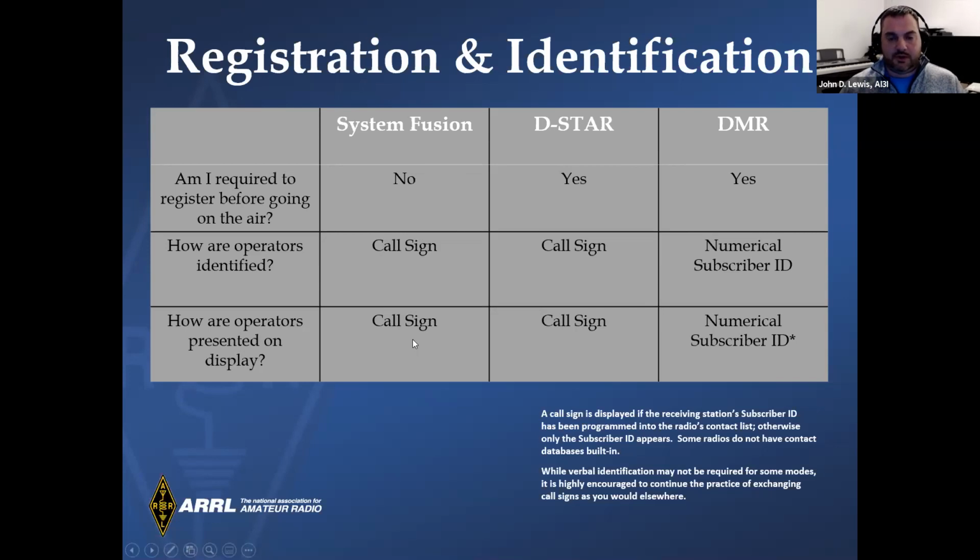So for Fusion, no problem. You enter your call sign. Other operators are identified in their transmissions by their call sign. It just shows right up on your display. When you transmit, it goes out, and when it comes in, it shows whomever. D-Star is a little more complicated.